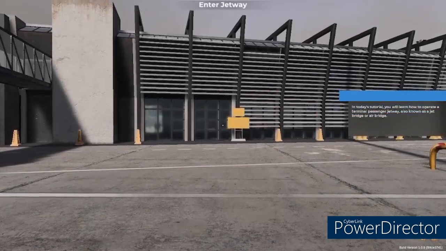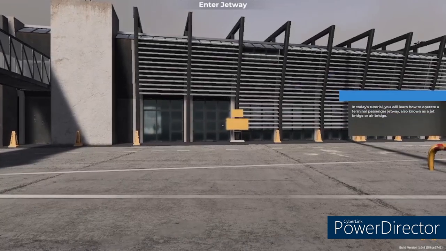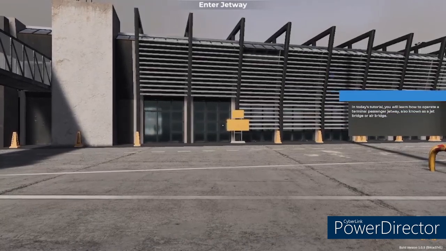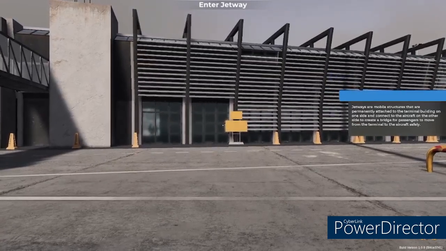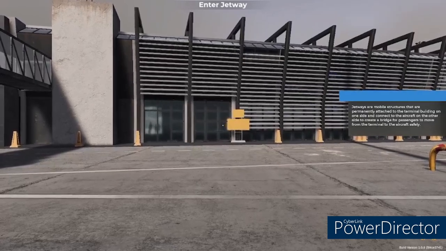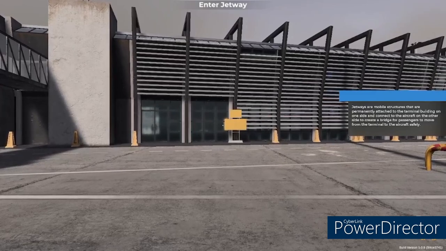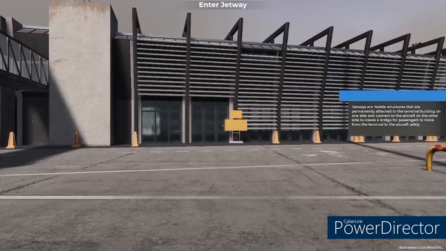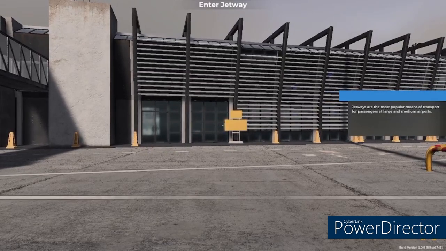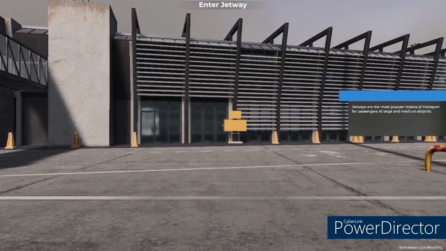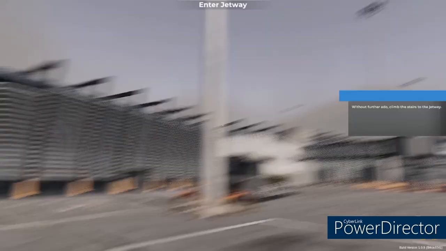In today's tutorial, you will learn how to operate a terminal passenger jetway, also known as a jet bridge or air bridge. Jetways are mobile structures that are permanently attached to the terminal building on one side and connect to the aircraft on the other side to create a bridge for passengers to move from the terminal to the aircraft safely. Jetways are the most popular means of transport for passengers at large and medium airports. Without further ado, climb the stairs to the jetway.